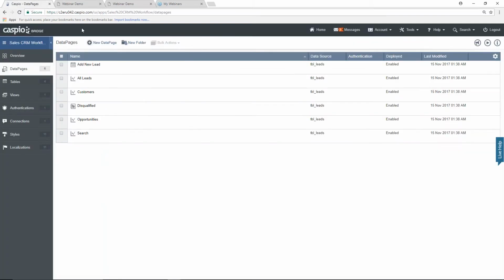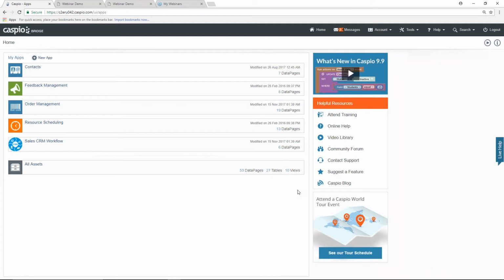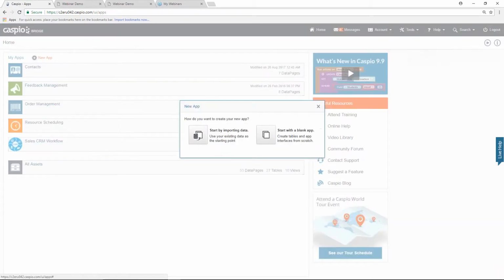So now let's learn how we can actually begin building our own application. So let's go back out to the home screen. And you're probably wondering, well, how do I begin building an application in Caspio? It's my first time using the platform. Where do I even begin? And it's really easy to begin building an application. All you need to do is click on this link, New App.